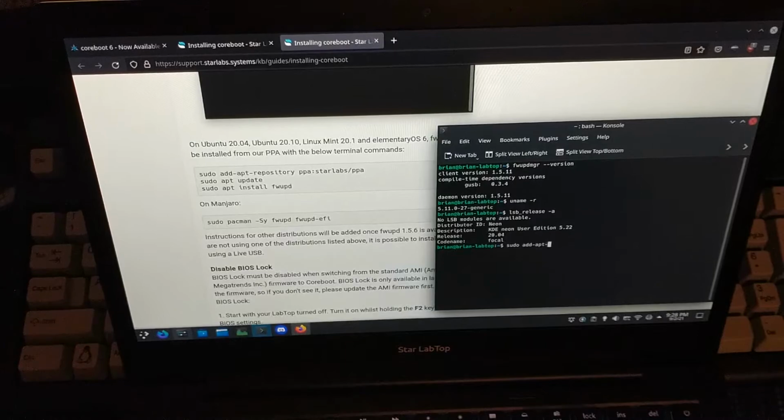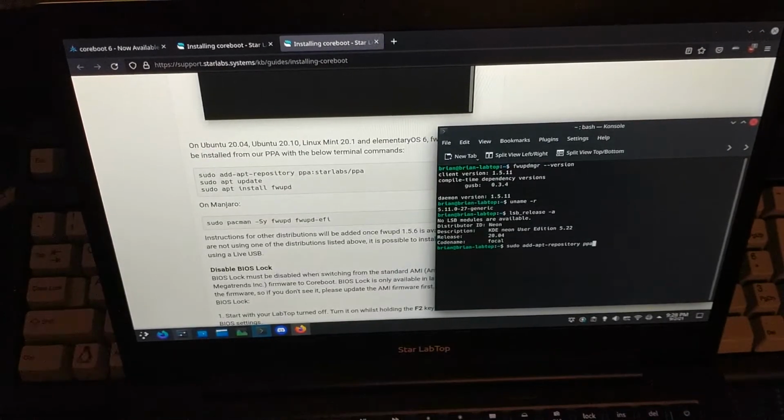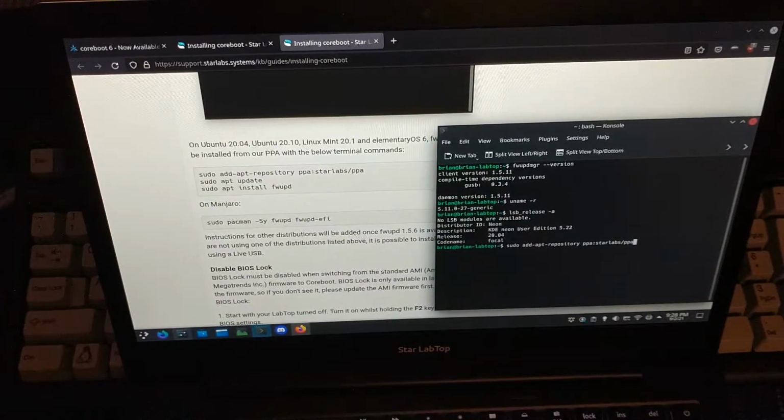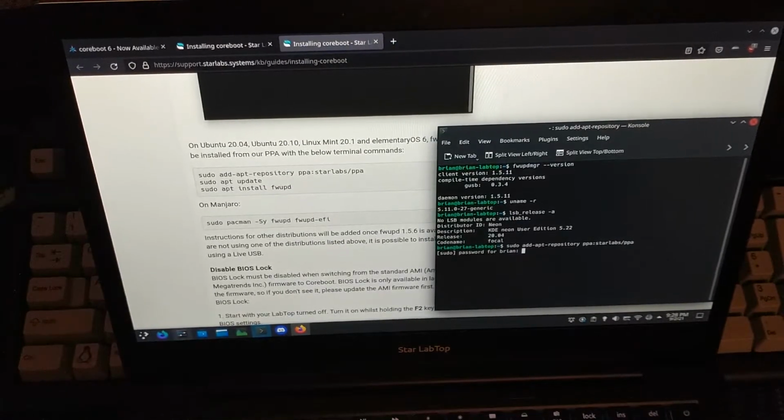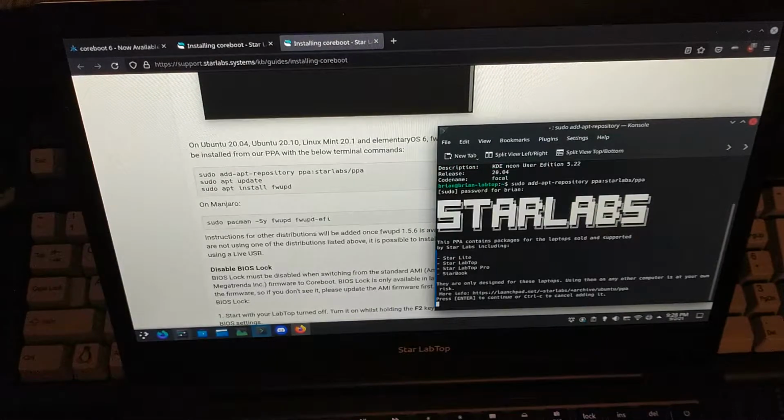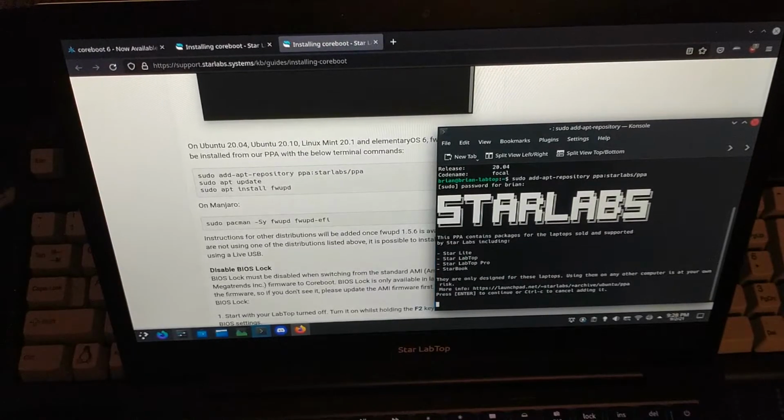Add apt repository, PPA, Star Labs, PPA. Okay, and it says this PPA contains packages for laptops sold and supported by Star Labs, including the StarLite, StarLabTop, StarLabTop Pro, and StarBook. Using them on any other computer is at your own risk. Okay, let's install that.